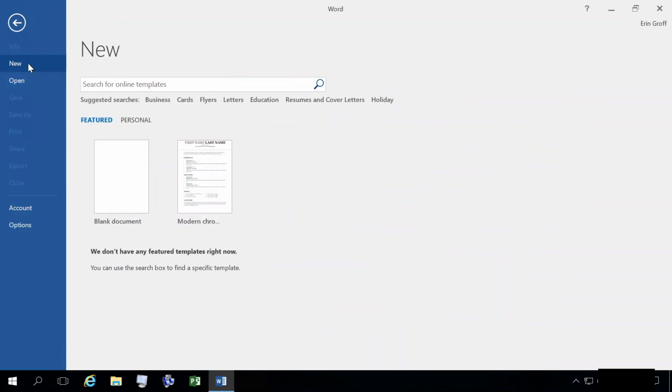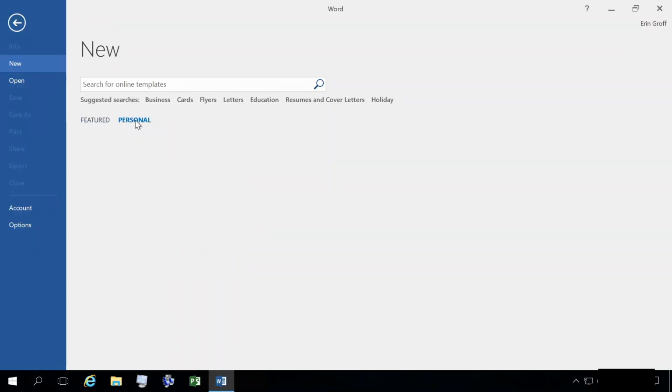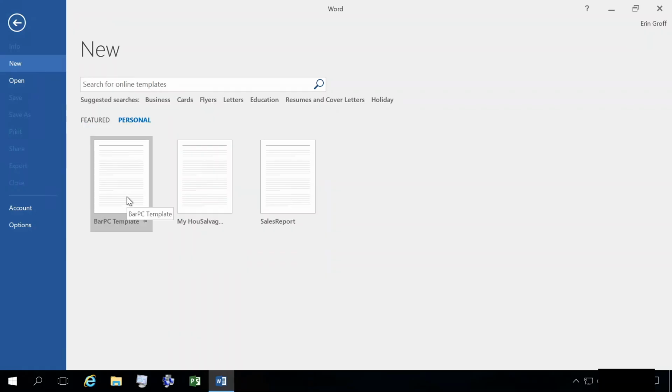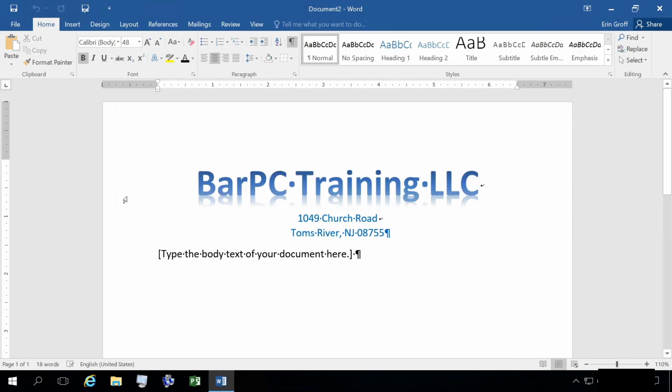So now I'm on my new screen, but I don't want to search for online templates. These are personal templates that I myself have created. So you see we have a featured tab. This is where all Office templates will be located, but I also have a personal tab. And look here, I have my Bar PC template. I have my heading all set up, so I don't have to go and format that again. And look here, in square brackets, I have the text that prompts me, type the body text of your document here.